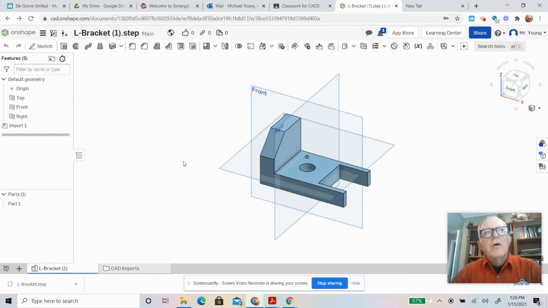Go to Google Drive, upload it. Once it's in your Google Drive, you share it with me. Piece of cake.